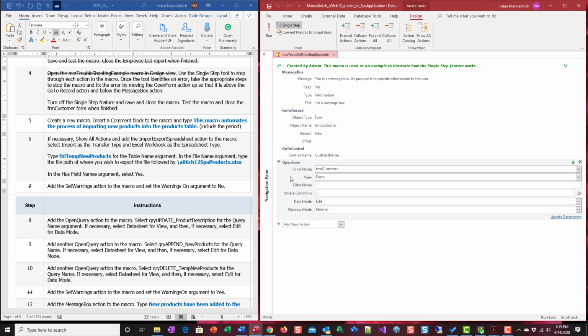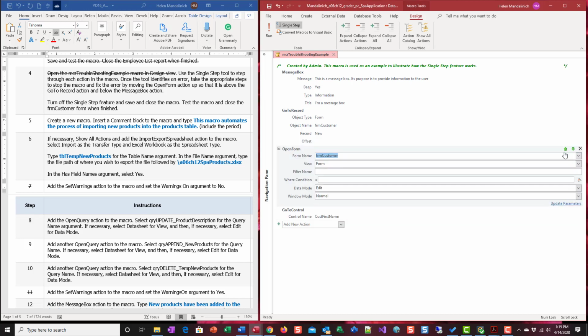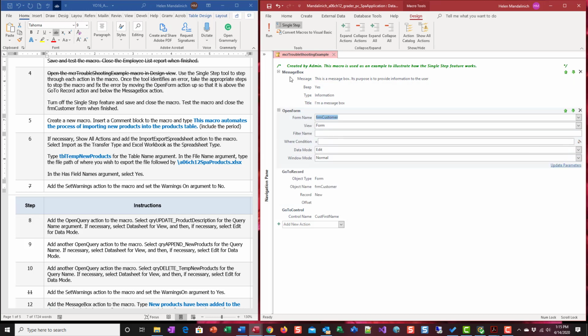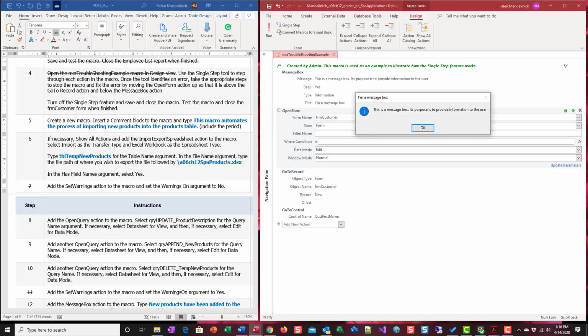So all I'm going to do is click into that action, and I'm going to move it up, move it up. So now we're going to prompt, we're going to open the customer form, we're going to go to a record in the customer form, a new record, right? And we're going to put our cursor on the customer first name. So if I save that, I turn off single step, and I run it. Let's see if it works.